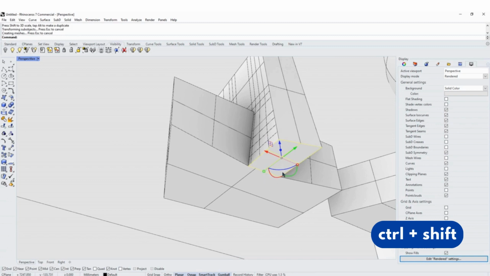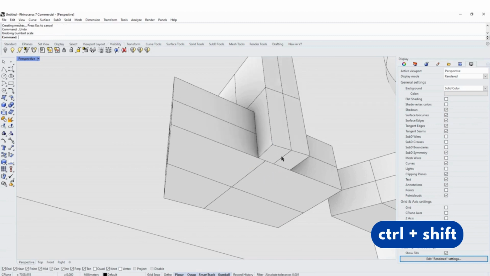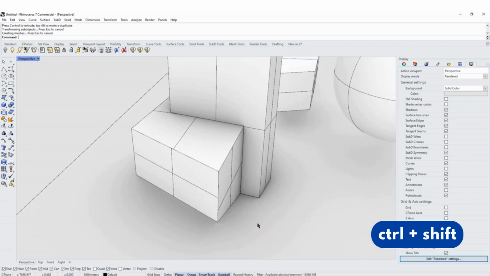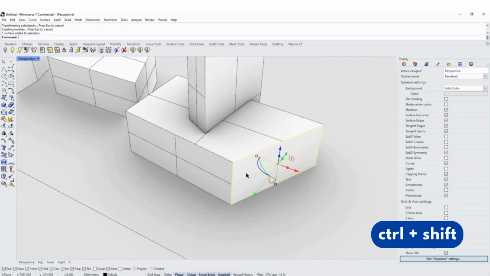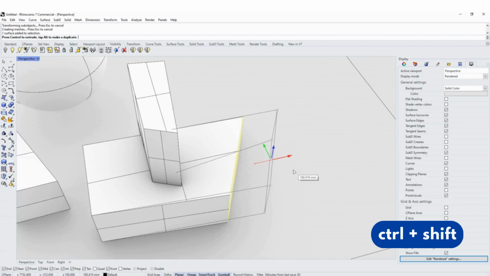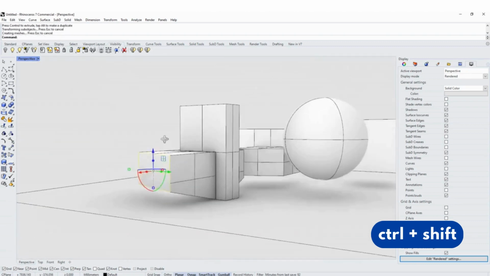Of course, it creates a lot of problems. Control Z, select it again with Control and Shift. We can move it around, we can move it up, we can move it down. And the same thing we can do by selecting each of the surfaces that we want to use, just this one surface.